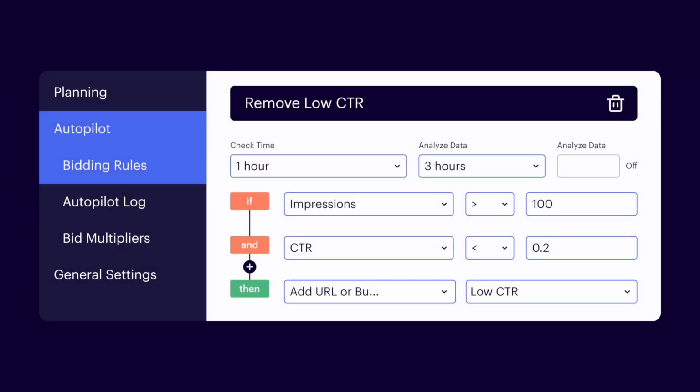Using if-then logic, you'll define your Remove Low CTR rule, which says, if a campaign gets 100 impressions on a site and the CTR is less than 0.2, then this site is added to the Low CTR blacklist. When the rule starts working, you'll no longer buy inventory from sites or apps where people don't engage with your ads. As a result, your budget will be redistributed between media with higher CTR.